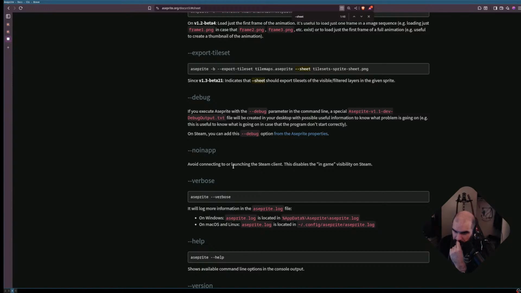No in-app. Avoid connecting to or launching the Steam client. This disables the in-game visibility on Steam. Wait. Oh, so wait a minute. I think that means that I can get the beta version through Steam on this computer then? Like install it through Steam and then just launch it using this option and it won't use Steam. I'll have to test that later.